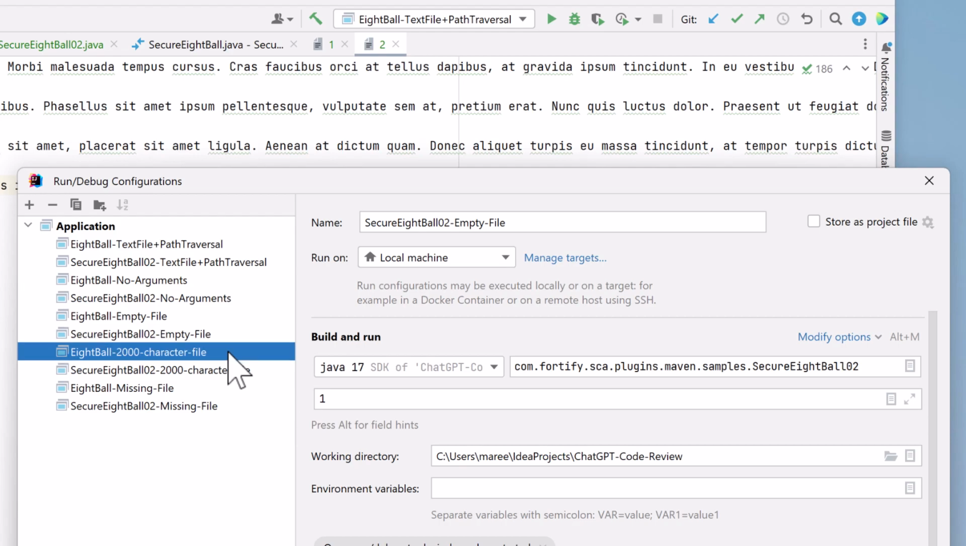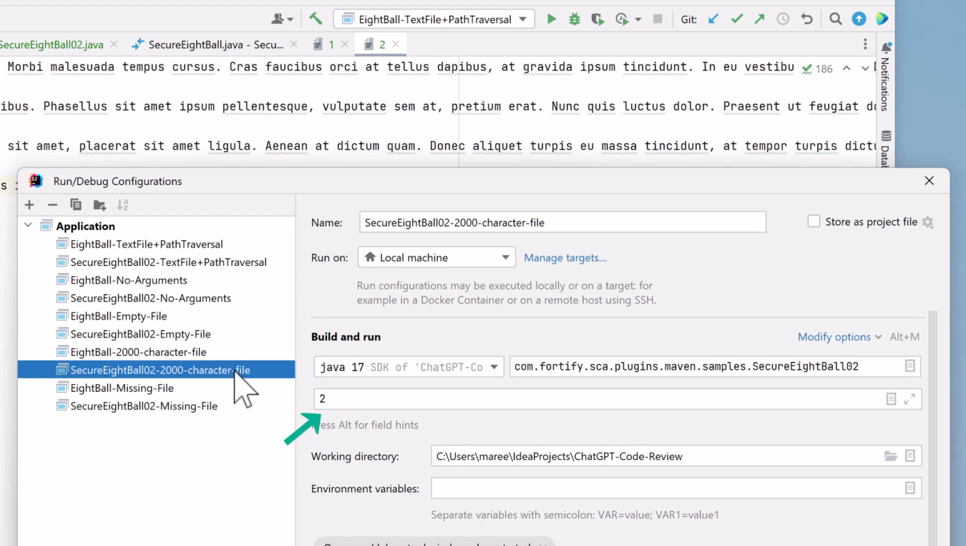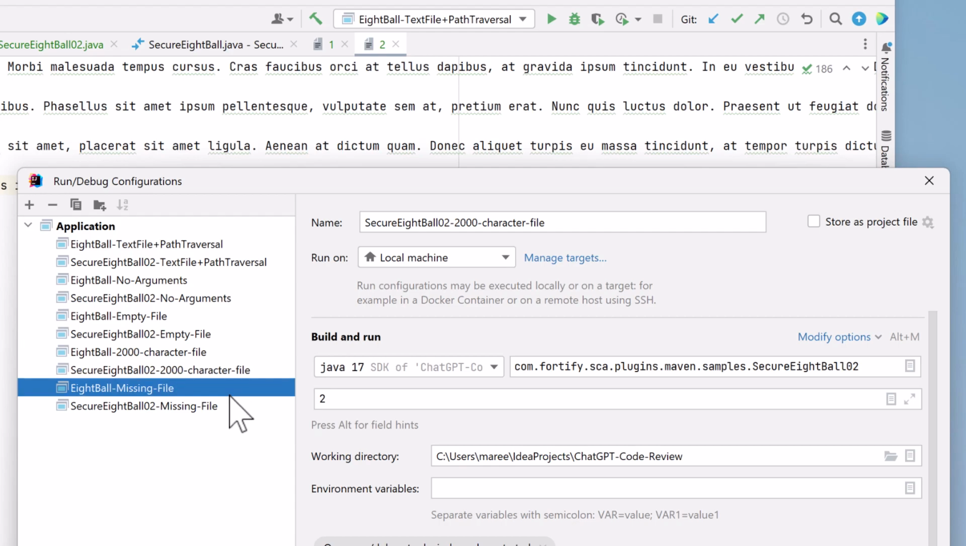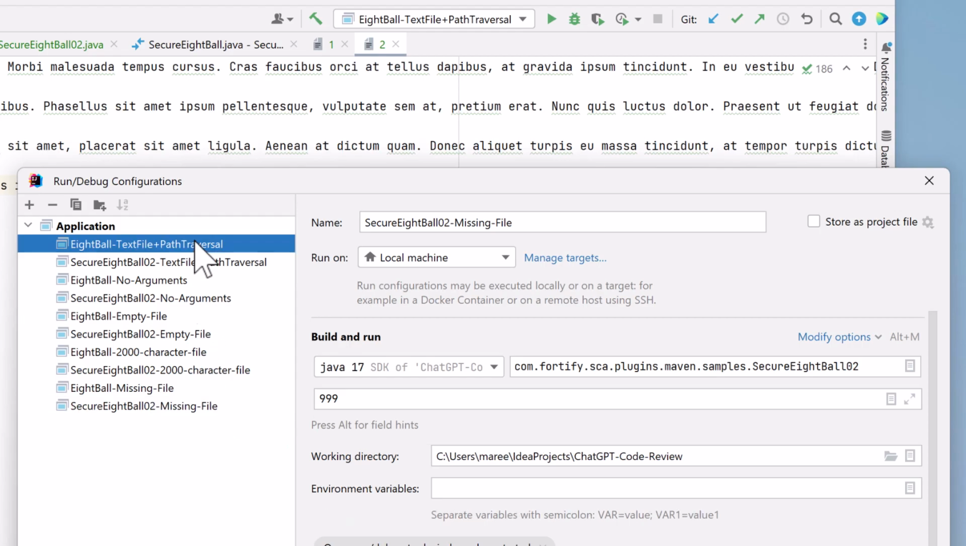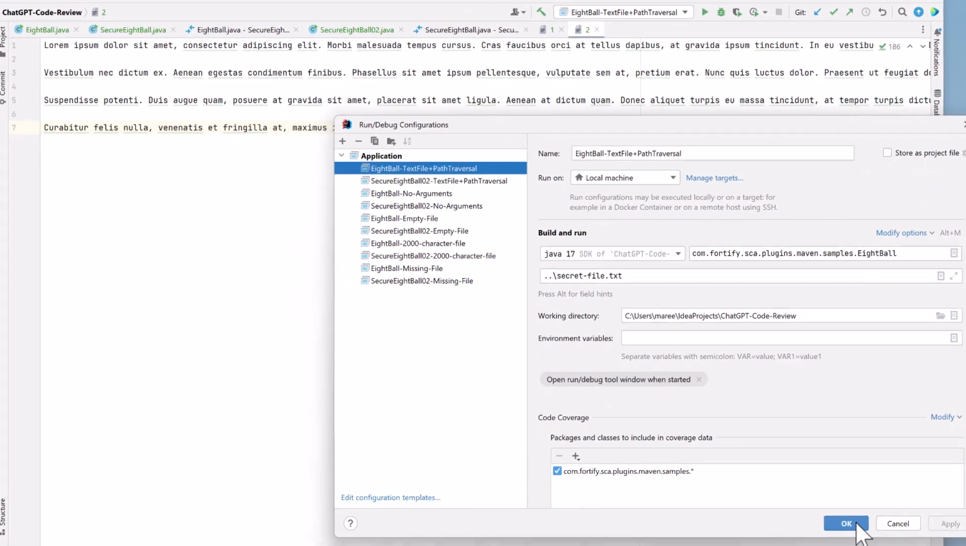Next is 8-Ball 2000 file secure and insecure. In this test, we pass the file that we looked at earlier called number 2, which contains 2,000 characters of data, and we'll see how it's handled. And finally, we have 8-Ball missing file secure and insecure. For this test, we pass in the name of a non-existent file called 999 to see how each version of 8-Ball handles the situation. Okay, let's run the test.